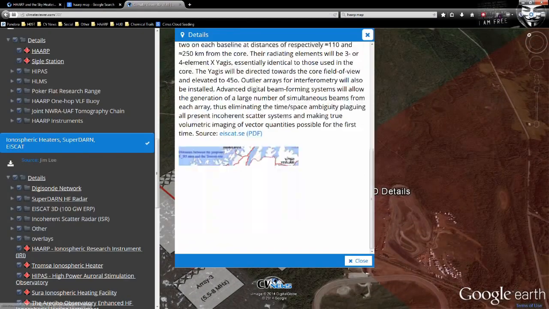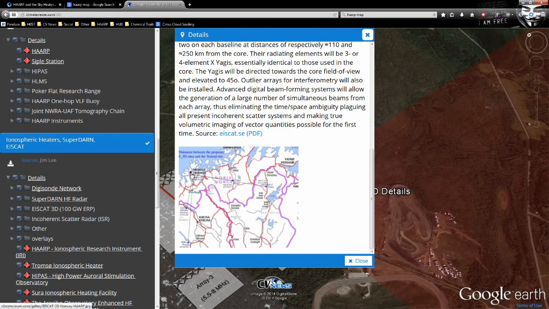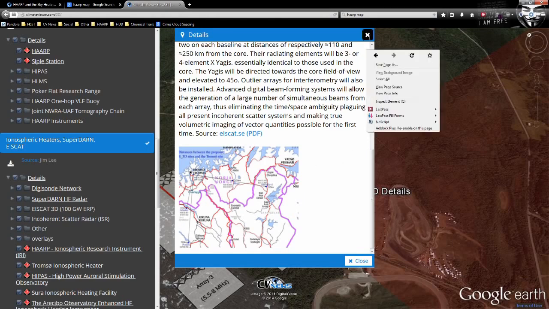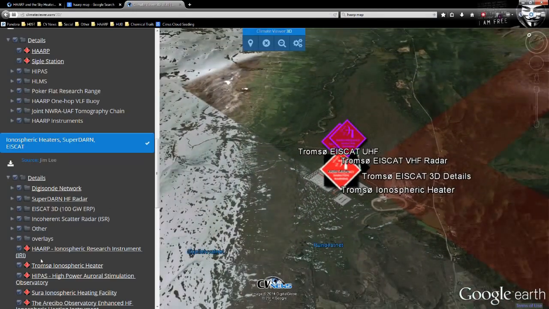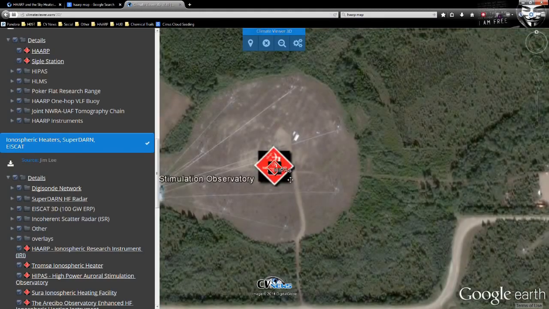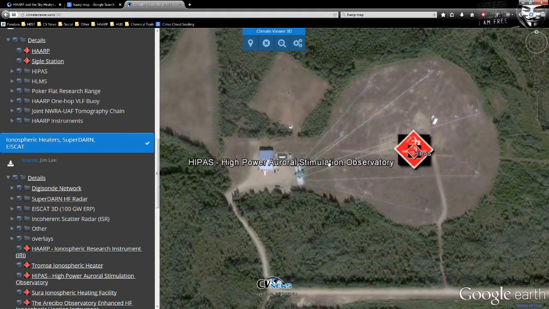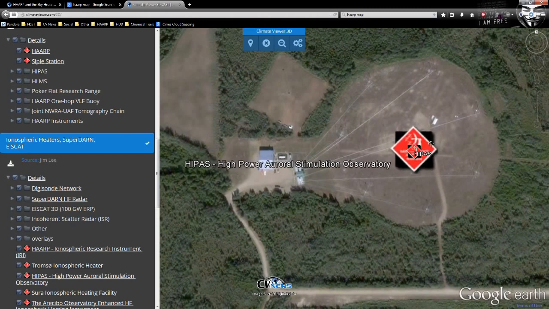Anyway, and there's the Ionospheric 3D details. It's going to be an array that's going to cross most of Sweden, or Norway up here, excuse me. And these are receiver arrays down here, with the big boy being an upgrade to this. That's coming in pretty soon. Then we have High Pass, which is the High Power Auroral Stimulation Observatory. This was a predecessor to HAARP.